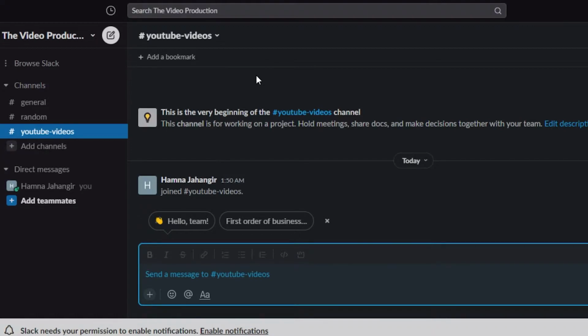It's very easy. And if you already know Discord, then it's very similar to Discord, but we can use Discord for our personal use and to build our community. But Slack is used for business more. So if you're looking for a communication tool for your business, then Slack is the right option for you.